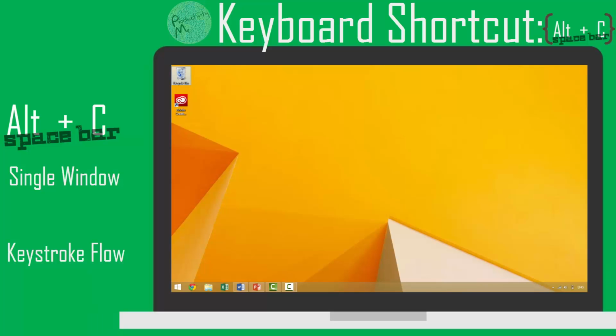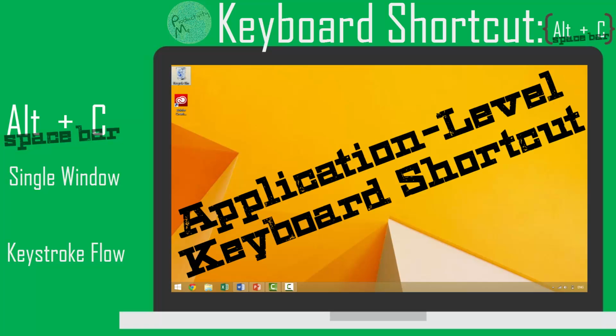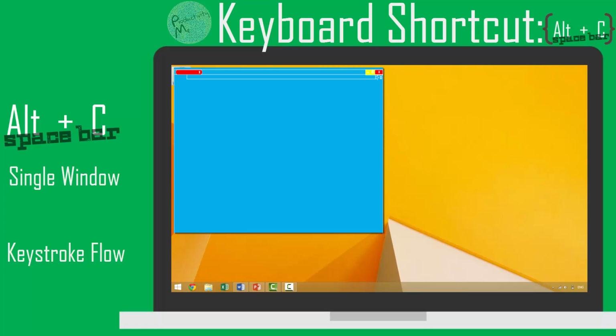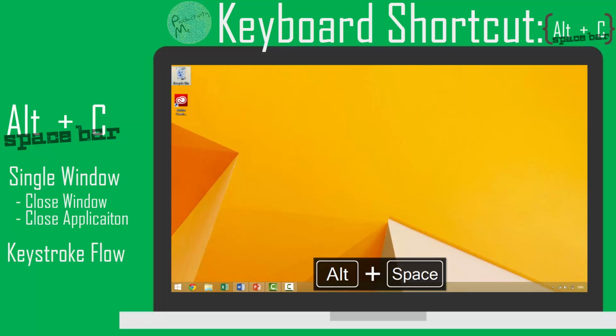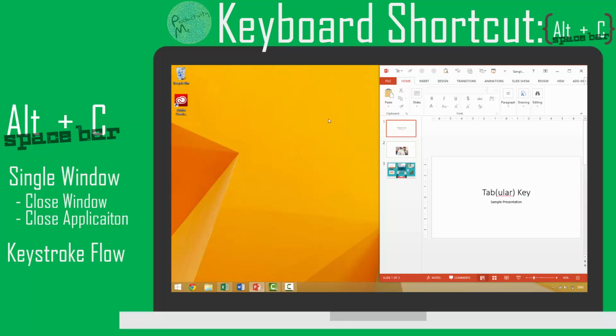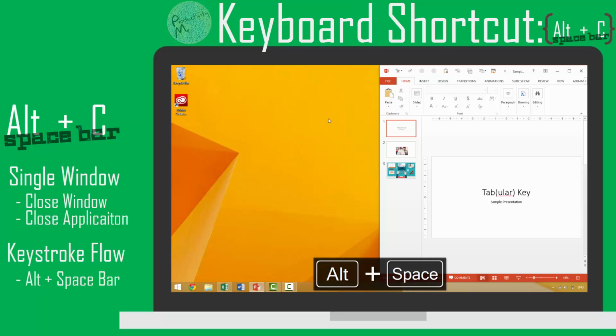Like that of Alt F4, Alt spacebar C is an application level shortcut. Also similar to Alt F4, Alt spacebar C will close both the window and active application if that window is the final window in an application. The keystroke flow of Alt spacebar C actually has two phases. Phase 1 is first press Alt spacebar.